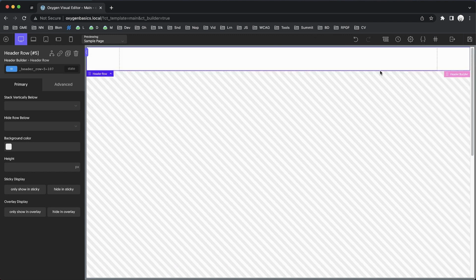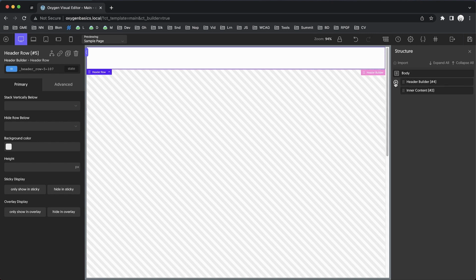The header builder is basically made up of rows and columns. Each header row has a row left, row center, and row right. And your header builder can have multiple rows, which can be really handy for things like a main header and then a smaller header up top with some other secondary navigation links or something like that.